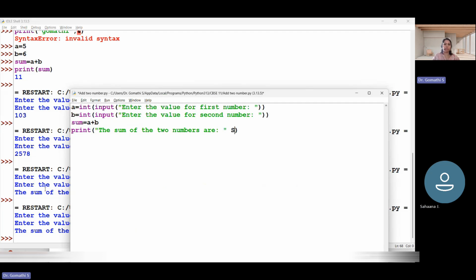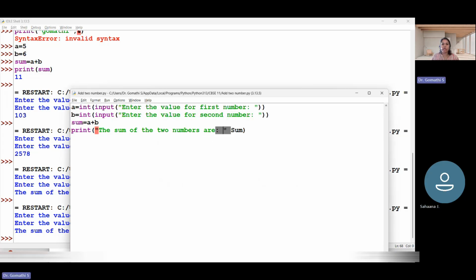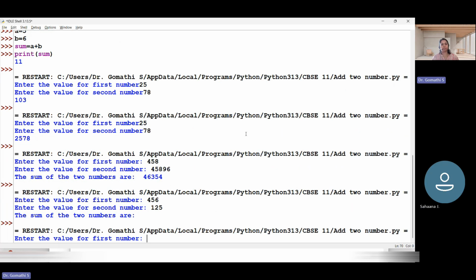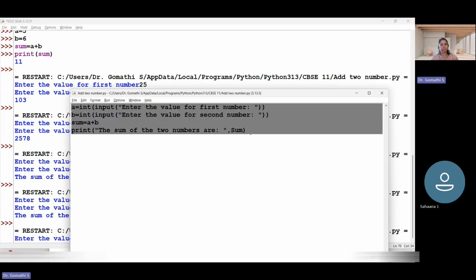If I'm not separating this with a comma, then it will throw you an error, because inside the print, if you are typing something like this, it will expect that you are typing a different one. So you have to separate it with a comma and then print it. Do you want to try this? You should send me the screenshot later.